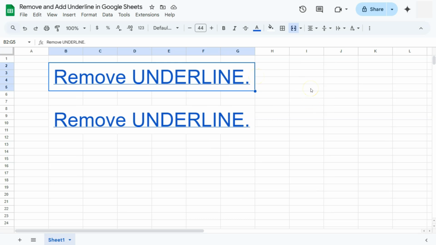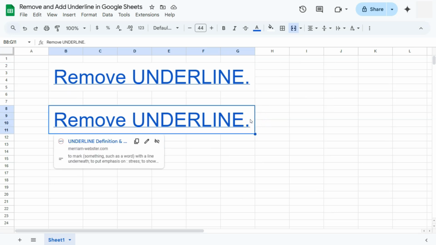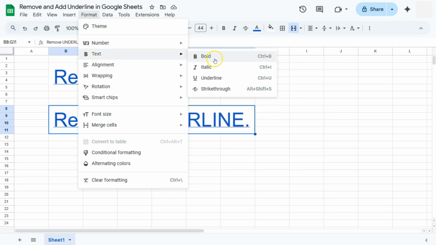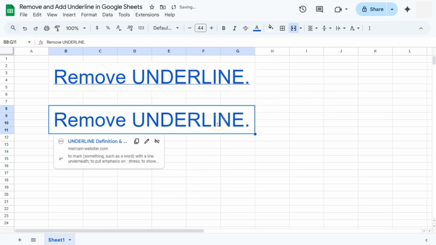Now, another way that you will encounter an underlined data would be if you have inserted a link to it. So for this next example, we have a link attached or inserted to this text right here. Now, if you want to keep that link inserted to that text but not the underline, you can still do the same thing. So go back to Format, select Text, then Underline. And there you go. And still you have that link attached.